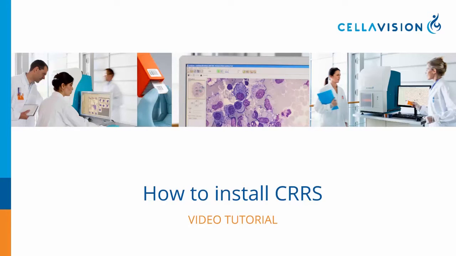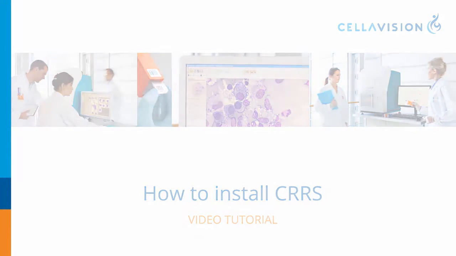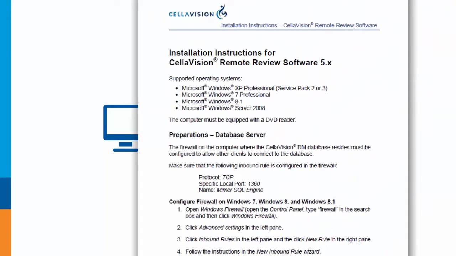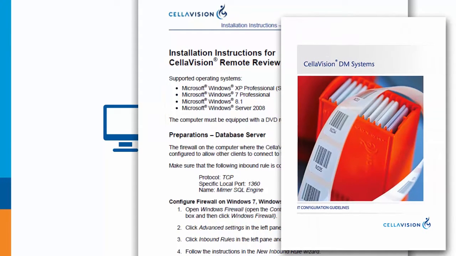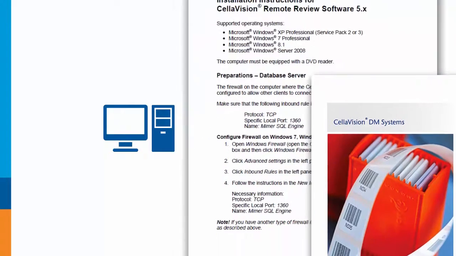In this short video, we will be showing you how to install CellaVision Remote Review software and connect it to an existing database. There are minimum specifications for the PC on which you would like to load the software. Please check the insert that came with the software and make sure that you are using an appropriate PC, and check the IT Configuration Guidelines manual to ensure that your PC meets the minimum specifications.